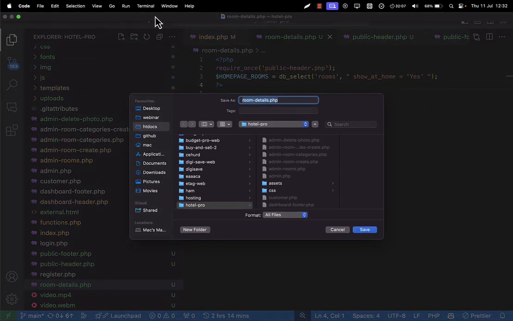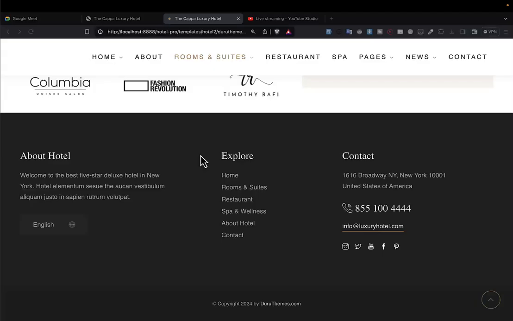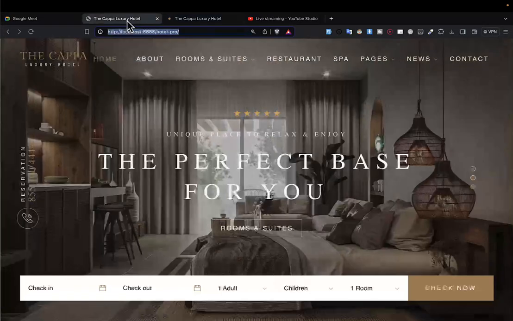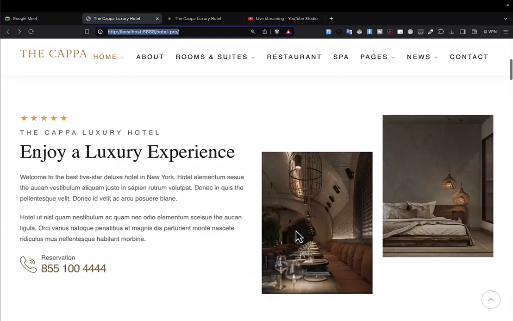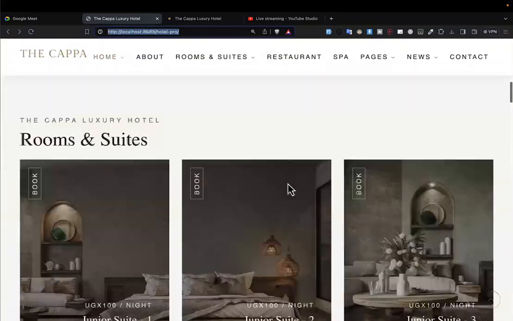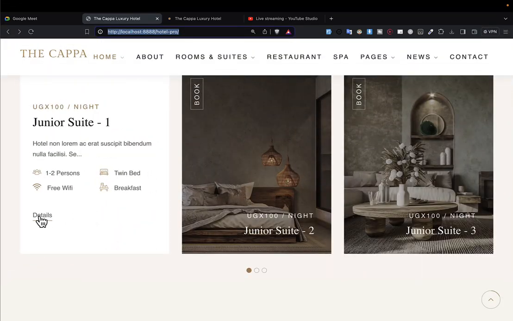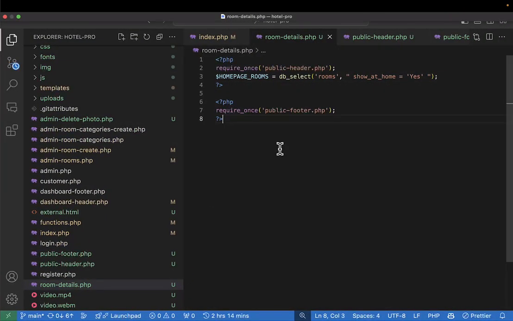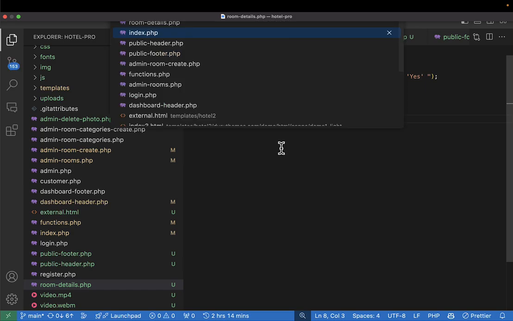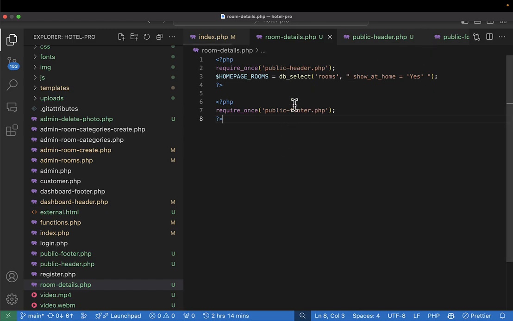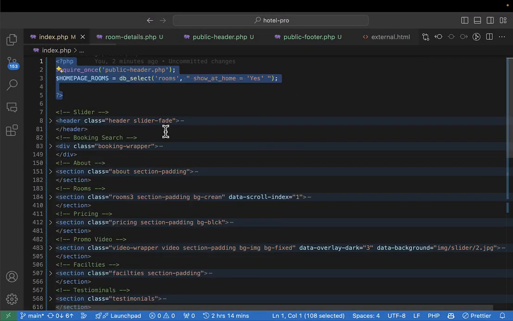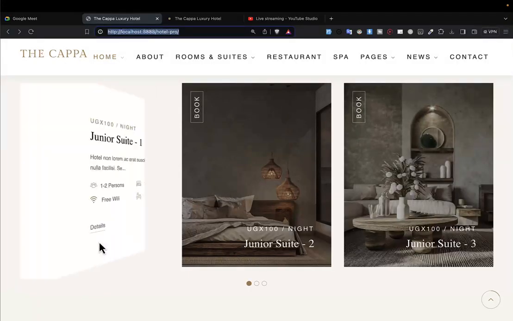So if I copy this, I'm going to now link it with our main link here. If someone clicks on the room, they should be taken to room details.php. When someone clicks on room details, they should be taken to room details.php. So all right, let's go ahead and do that. I'll just simply come to our index.php. What is our index.php? Index.php, it is here. Then we come to where there is this room details, okay?